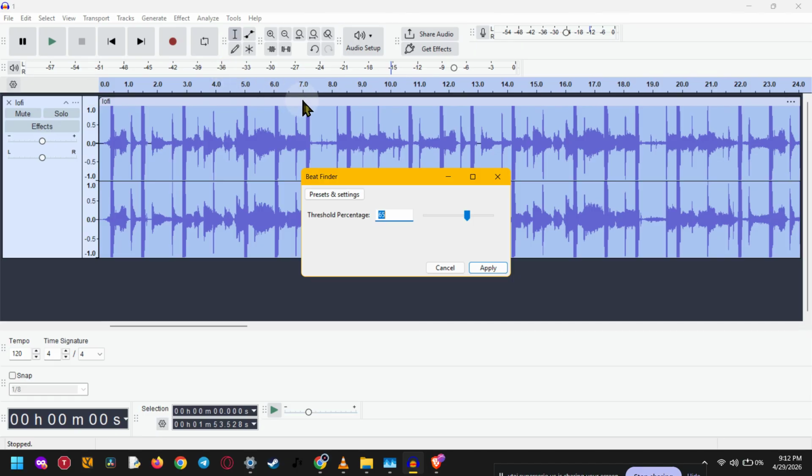Inside the Beat Finder window, click the Threshold percentage box. This setting determines how strong an audio peak needs to be before Audacity treats it like a beat. For a good standard starting point, type 65. This is usually a solid baseline for detecting peaks that represent beats without catching too much extra noise. After entering 65, click OK.